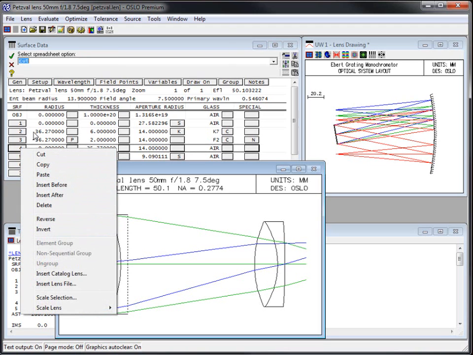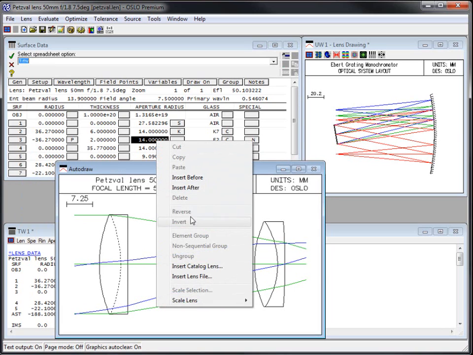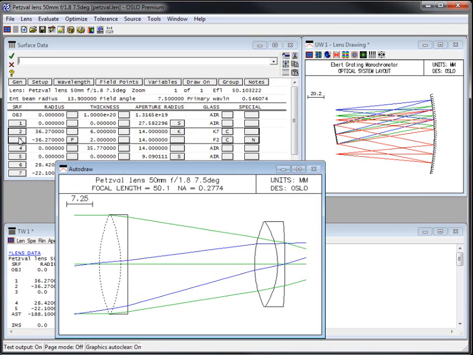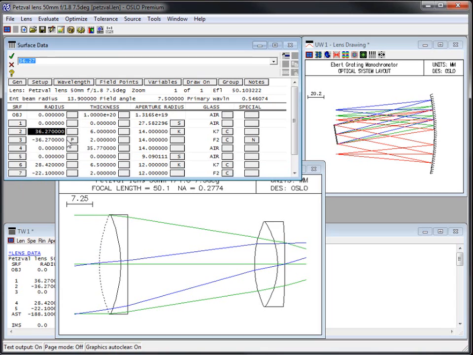If I want to put something in here, I can right click anywhere in this field, and you can see I get this little set of data getting pulled up. If I have things selected like this, I can actually go to reverse this. Well, this is the same as this button up here. This is just another way to do it. So right clicking gives you some specific options, including scaling the selection or even scaling the entire lens. So there's a lot of things that you can do with that.